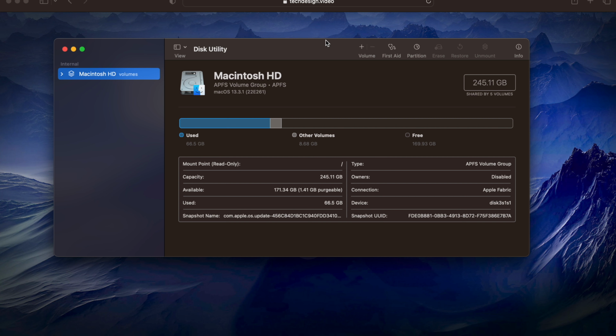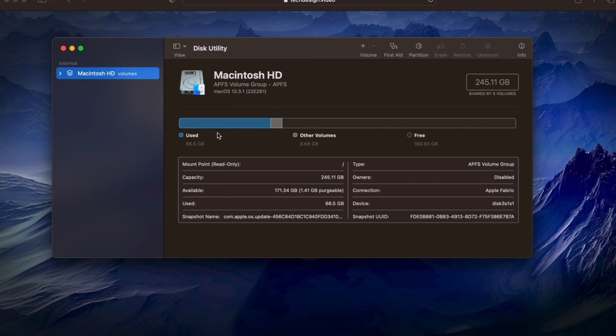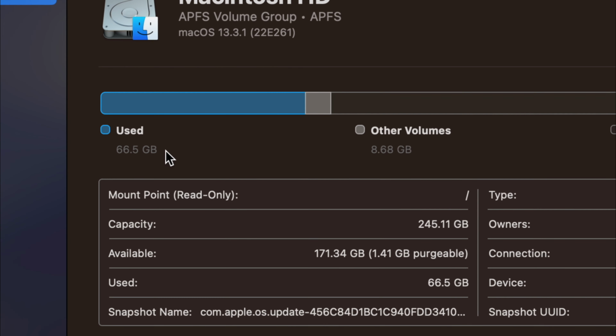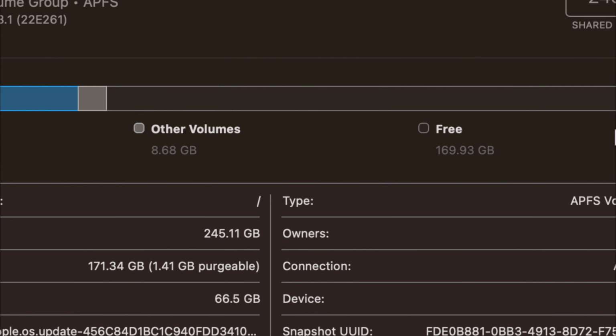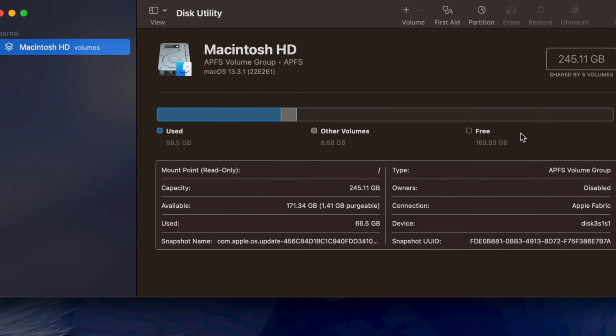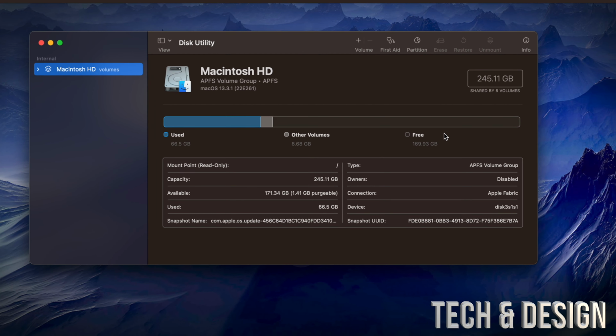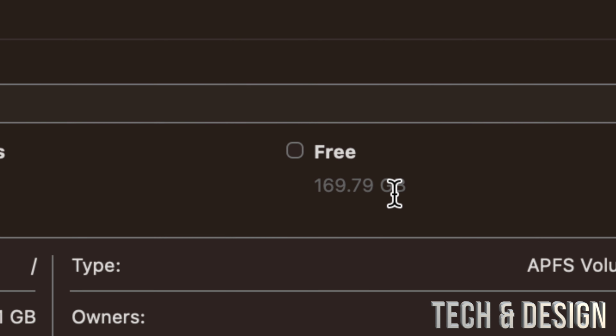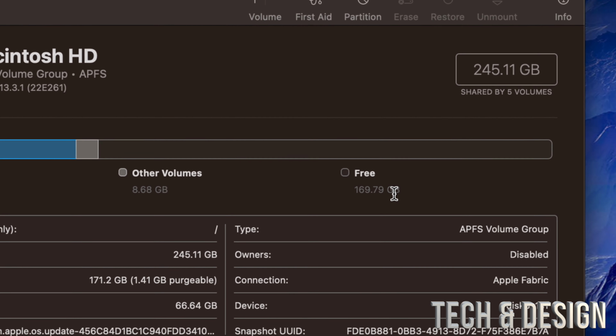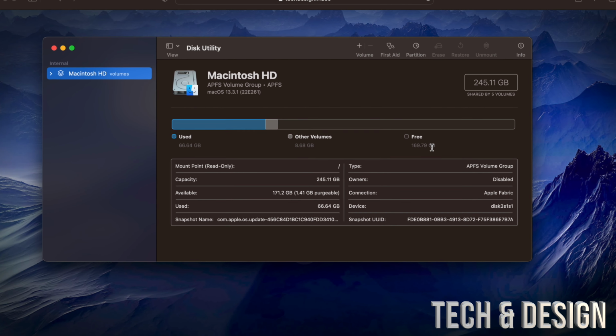Obviously the first thing that you should see in Disk Utility is this: how much free space do you have and how much are you using? Right now we can see that we are using only 65 gigs and free we have 169, which means that we are okay with space. If my free space was only at 20 gigs, 10 gigs, 2 gigs, that would be horrible. My Mac would be so laggy. I wouldn't even be able to do a lot of stuff.